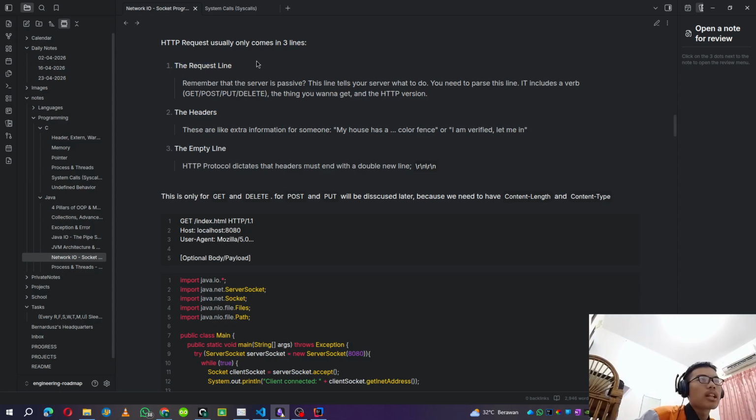The first one is the request line. The server is actually passive. It serves other programs, not telling other programs what to do. So this line tells your server what to do, and you need to parse this line. It includes a verb, such as GET, POST, PUT, or DELETE, the thing you want to get, and the HTTP version. Then the headers. These are like extra information for someone.